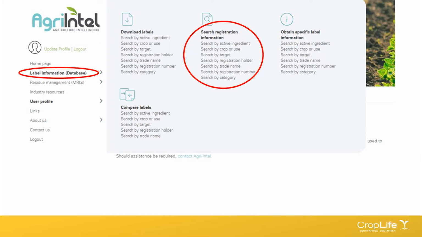So it is basically a point of call to find information quickly for a certain crop and target registration, and it will give you a line-by-line account. This video will basically just show you what information is available in the search registration information so that you can see if this report suits your requirements.